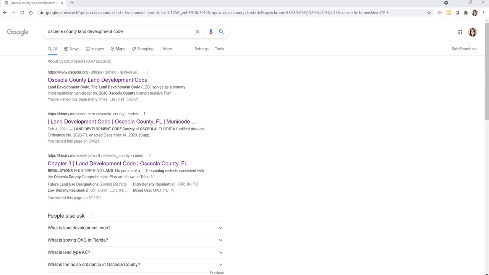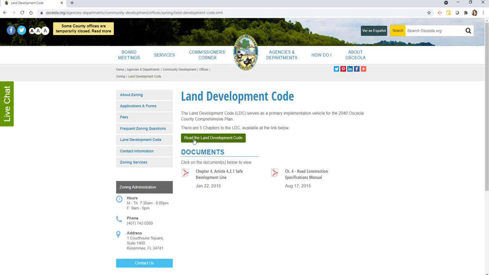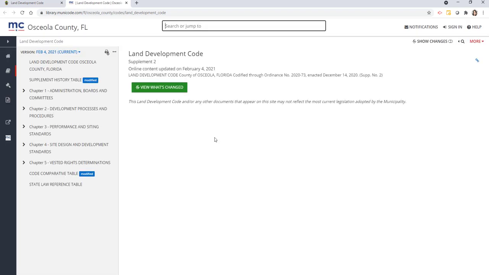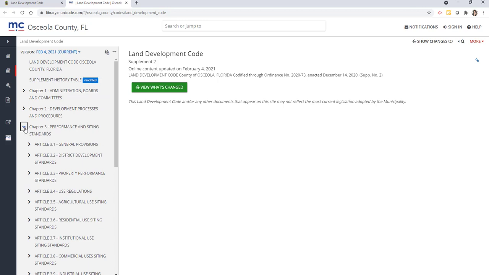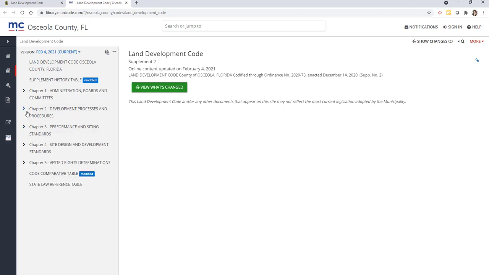Now we're going to look at the Land Development Code to see what LDR represents and what we can build in that area. So I'm going to go to the Osceola County Land Development Code, and it's actually going to refer me to the Muni Code. So I'm going to click here, read the Land Development Code. In here, I'm going to look at Chapter 3 and Chapter 4. You can also take a look at the processes and procedures on how the development goes.